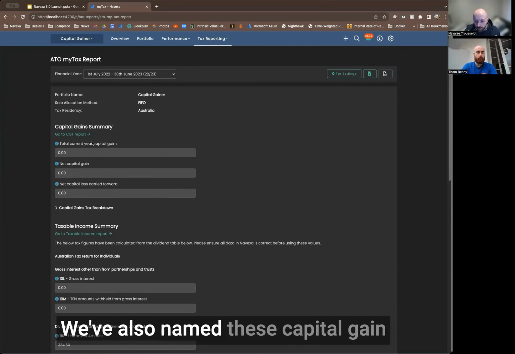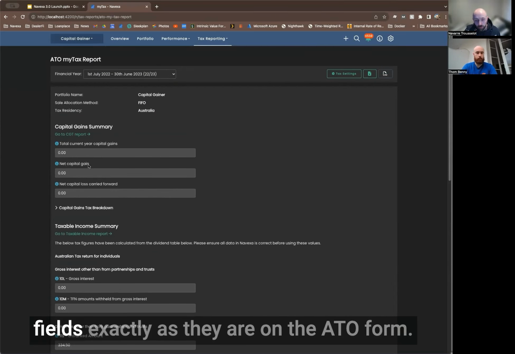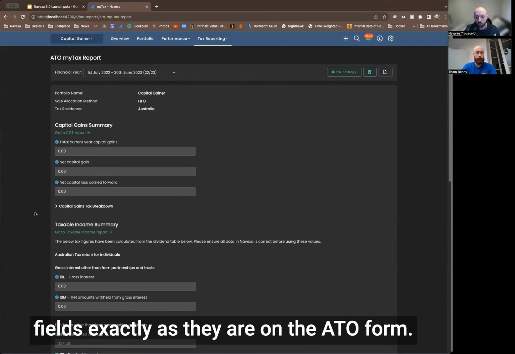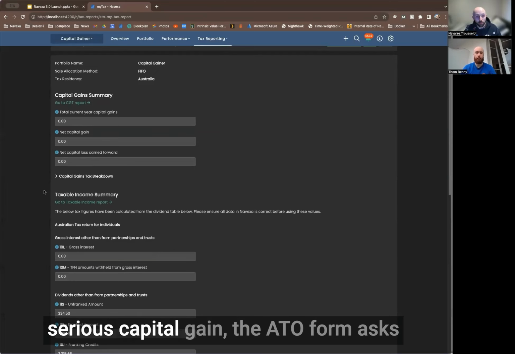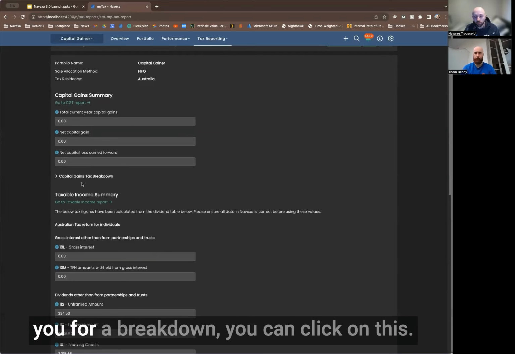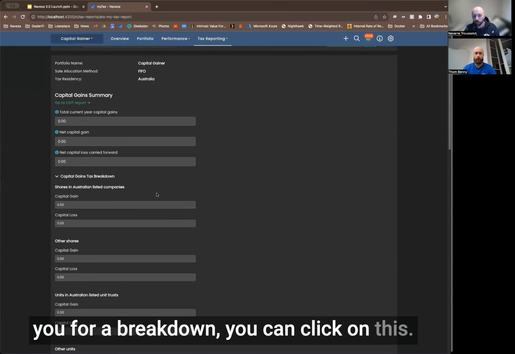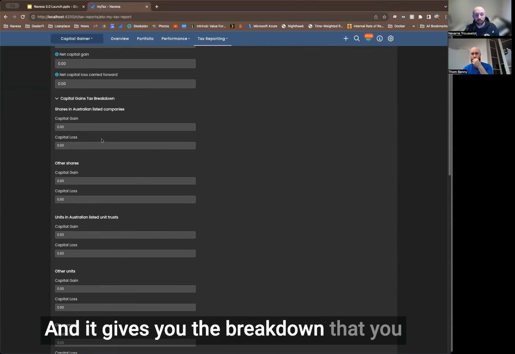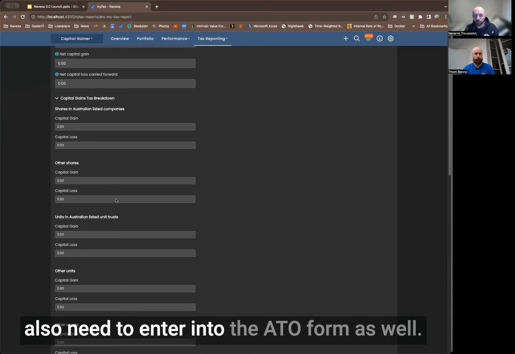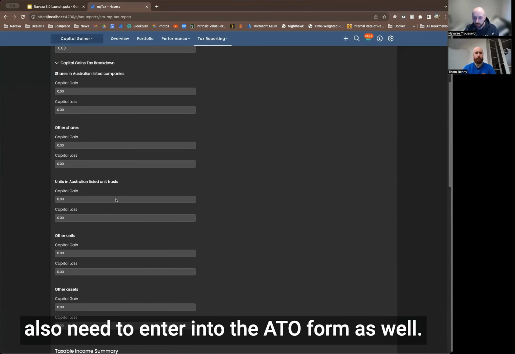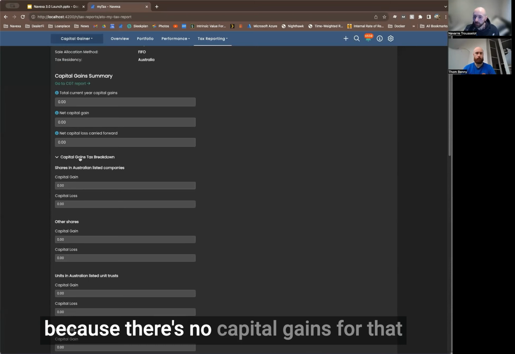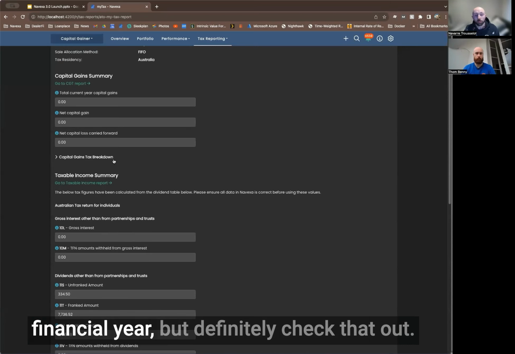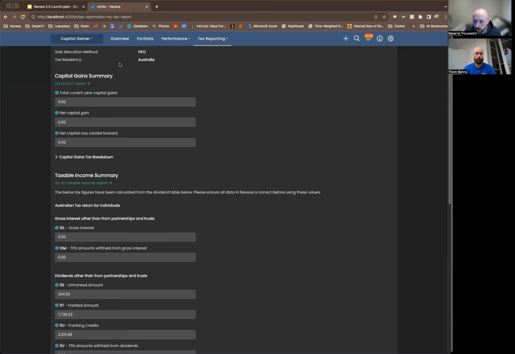We've also named these capital gain fields exactly as they are on the ATO form. And for those of you who have done some serious capital gain, the ATO form asks you for a breakdown. You can click on this and it gives you the breakdown that you also need to enter into the ATO form as well. This portfolio is not a very good example because there's no capital gains for that financial year, but definitely check that out.